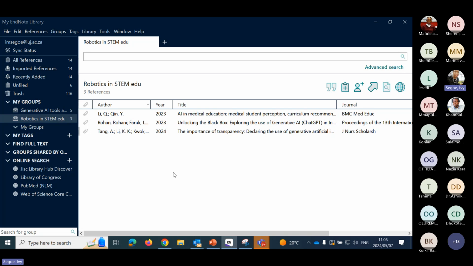So that is how we create groups. That is how we categorize our references. The last thing that I wanted to touch on is how you can tag your articles or your references. So tagging them just means color coding them.